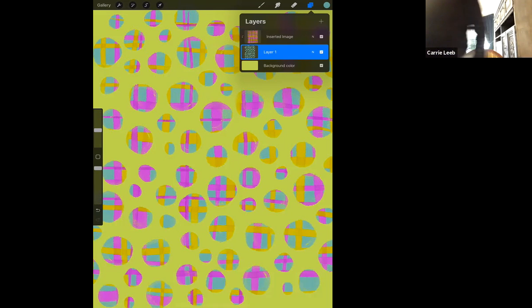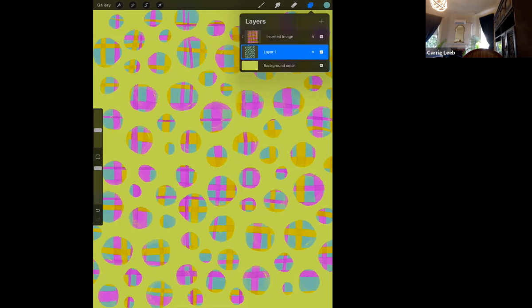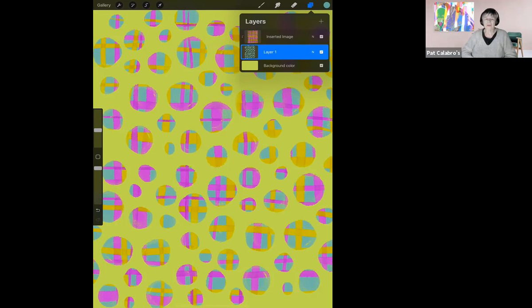So did I make layer 1 the clipping mask? No, in this one, the stripes are the clipping mask. And you can tell that because there's that little funny arrow on the left side of the inserted image. Do you see that? Yeah. Where it points down. That says it's a clipping mask.